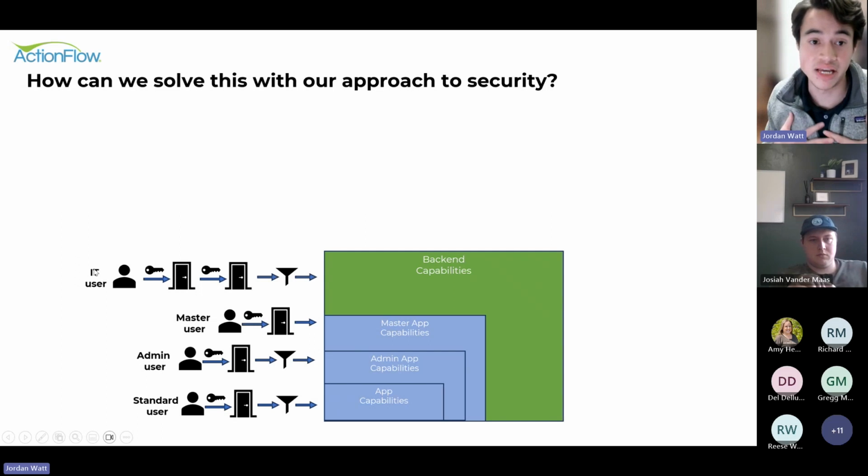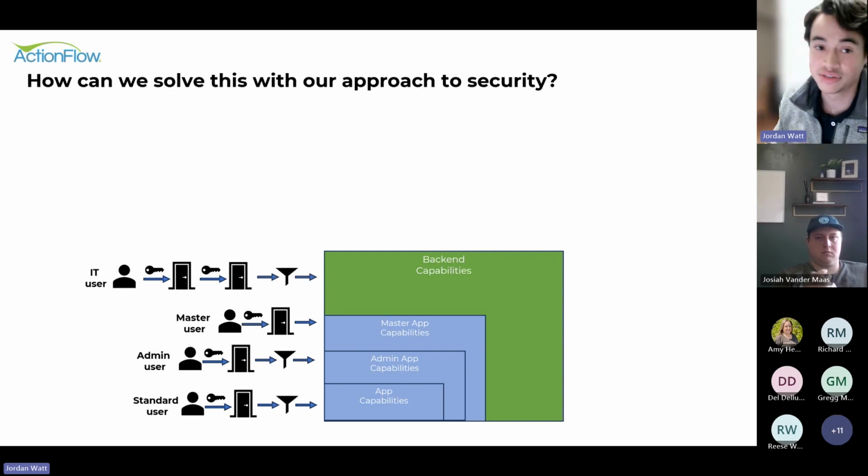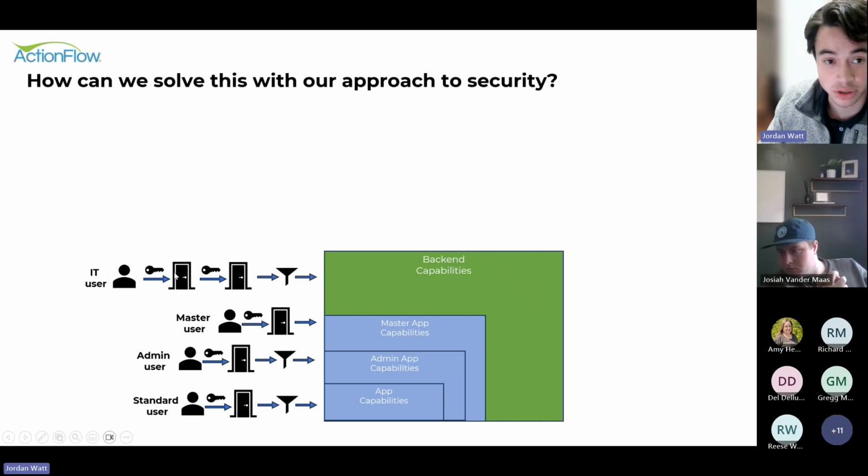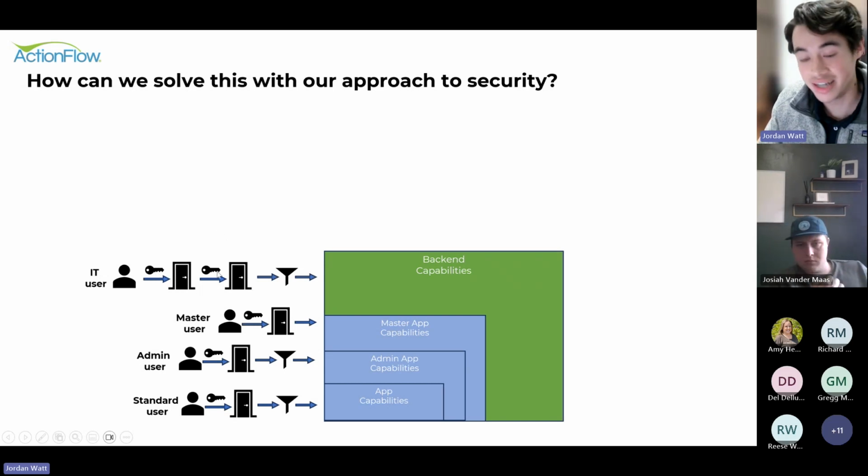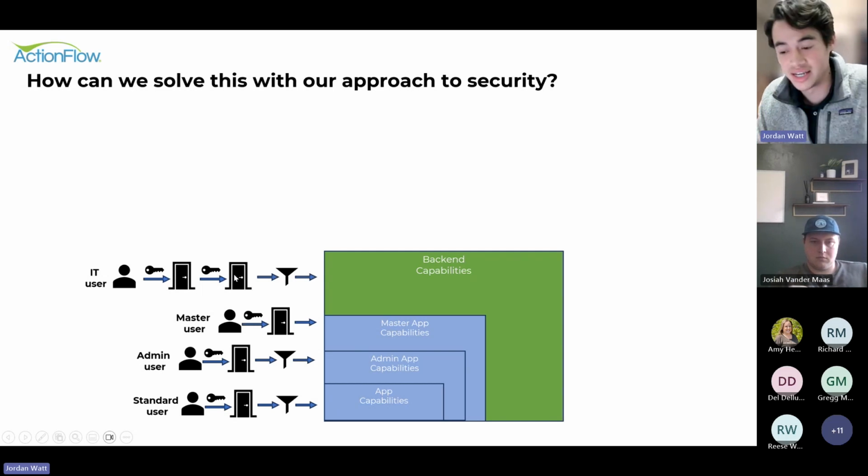Speaking for me, my Jordan at ActionFlow user, I have to have a password and a key to get into the first door. Then there is another key, which is multi-factor authentication, to get through the second door. And even if I get through both of those, my capabilities are limited to what I can do on the back end of Azure.